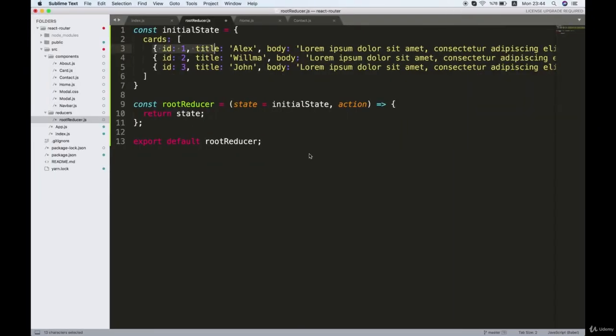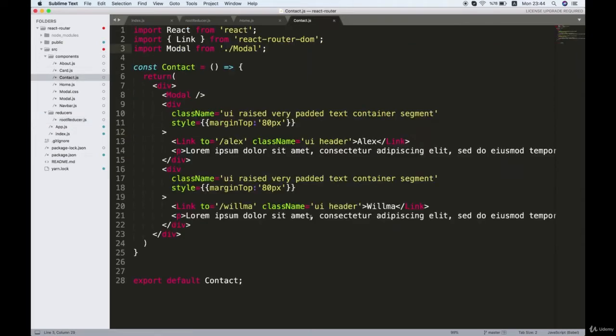Now, the cards that we want to show are stored in the state of the Redux store, this initial state right here. Okay, so now remember the whole idea of Redux is to have a central store of data that each component can reach out to and grab the data on the store and use it. Now what we need to do is connect this contact component to our Redux store. So how do you think we do that?